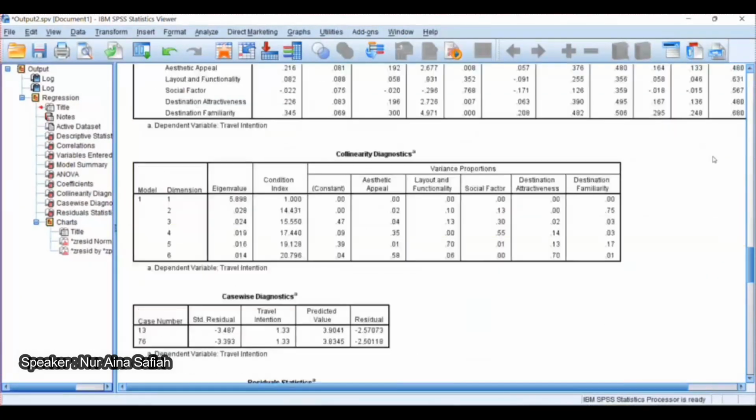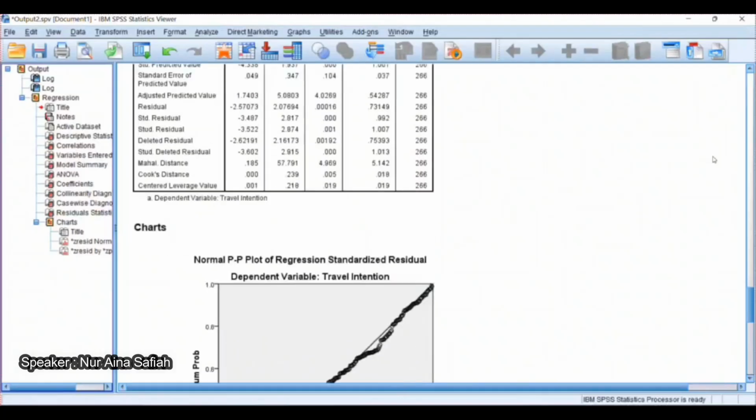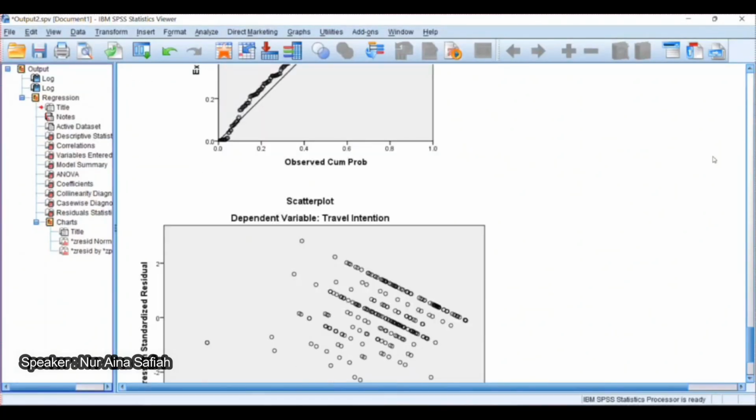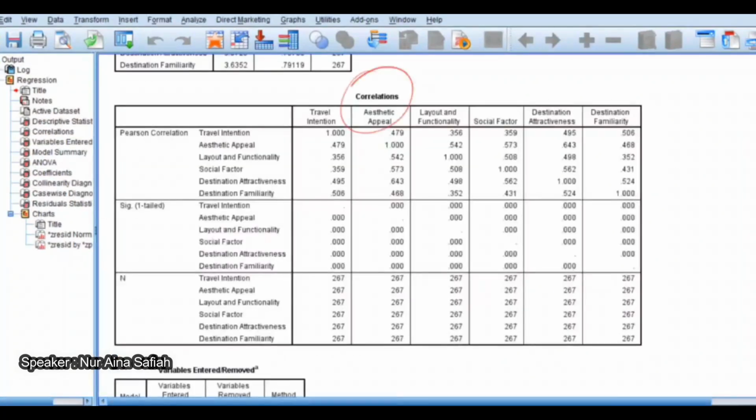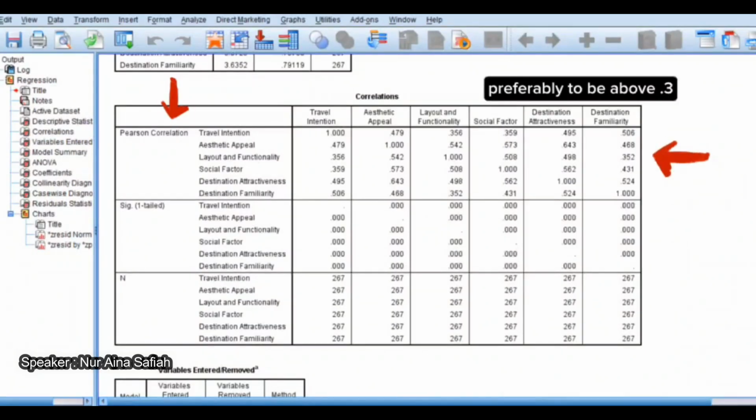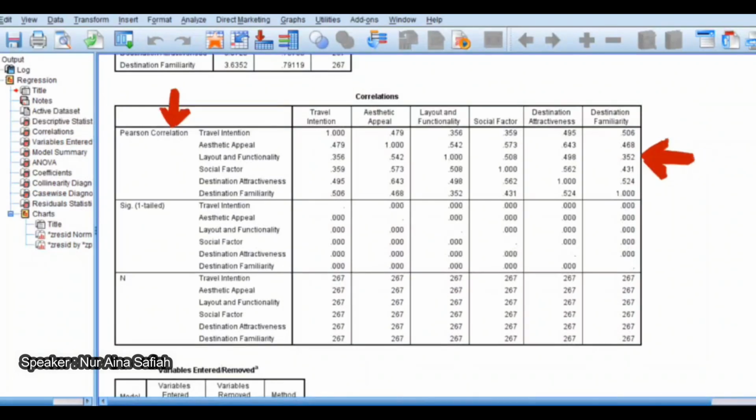How we interpret the results is by checking the assumptions of multicollinearity first. First, check the table labeled correlations. Check that every independent variable and dependent variable have a relationship, which is preferably above 0.3. As we can see here, every IV and DV have a relationship above 0.3, and if the correlation is 0.7 or above, do consider to compute the variables into one variable. In this table, every DV and IV correlation is under 0.7.